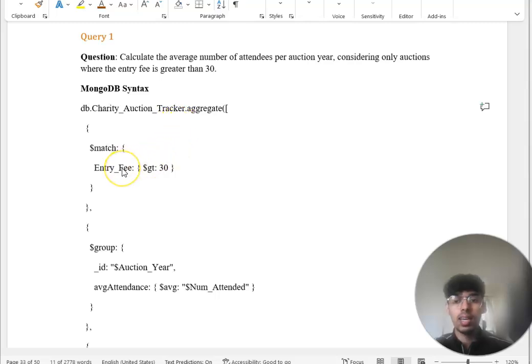So entry fee is the field we are checking. $gt means greater than. So $gt colon 30 means we only want the values that are greater than 30. So overall, this condition means return only auctions where the entry fee is greater than 30.